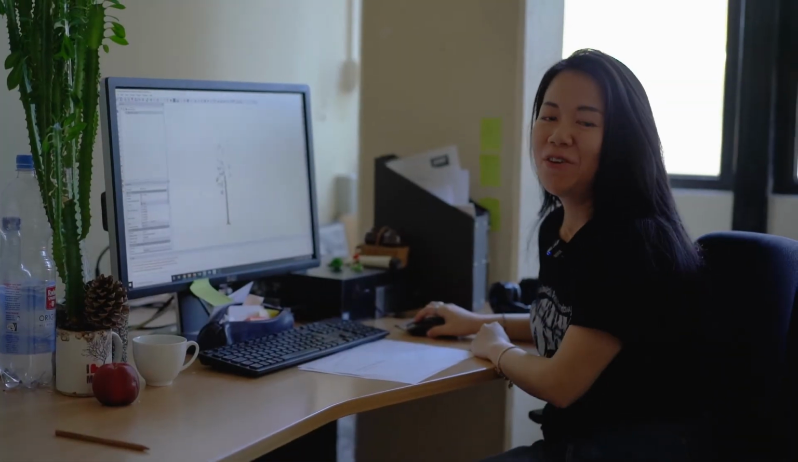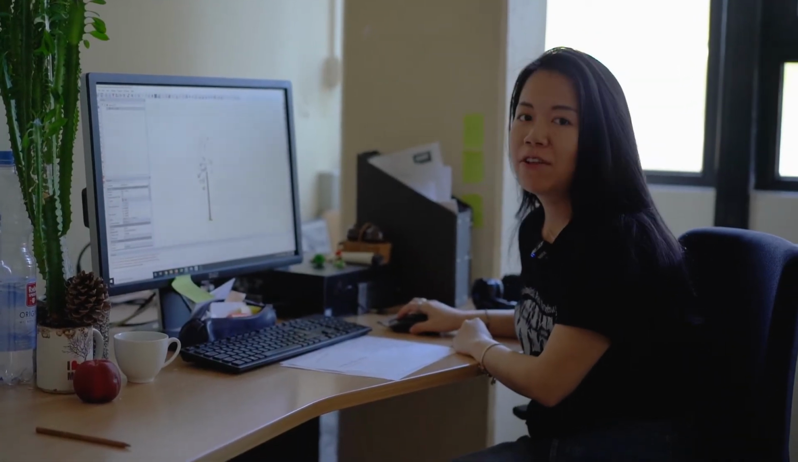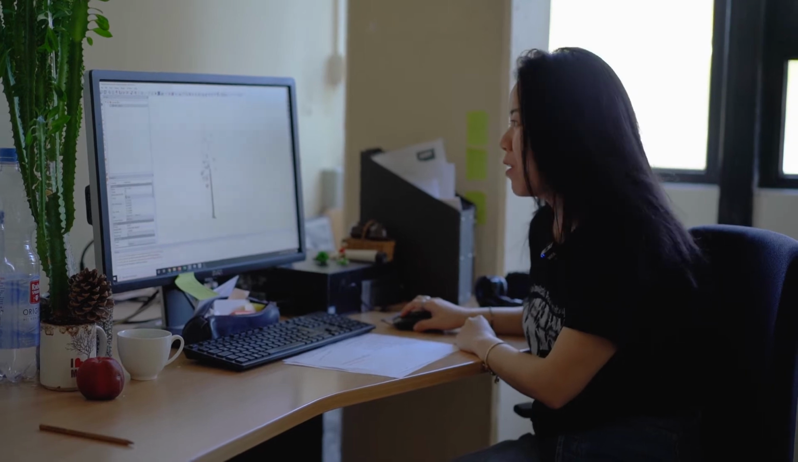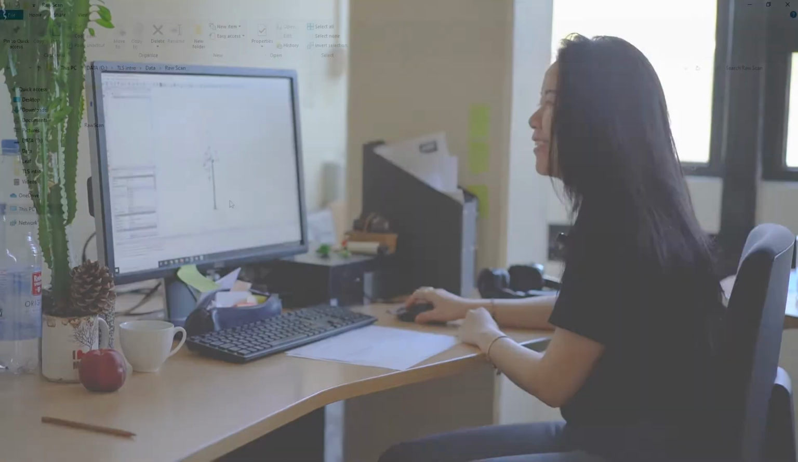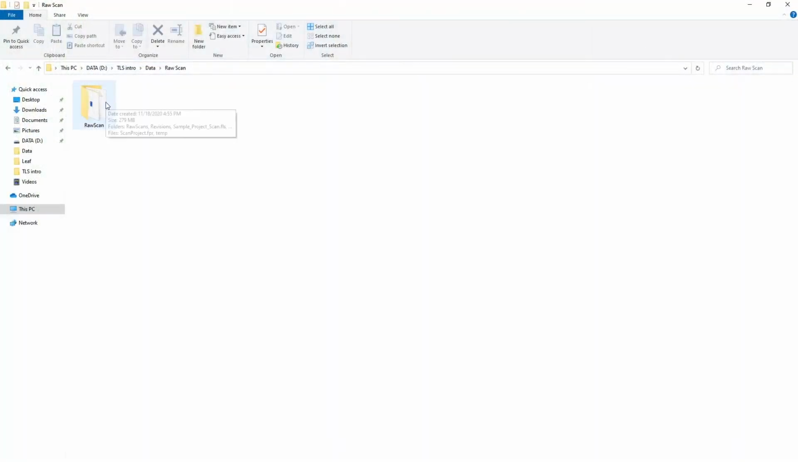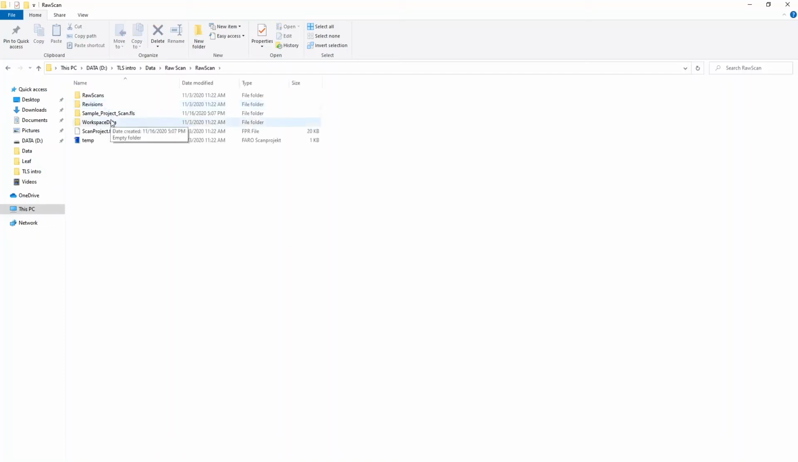Now we are back in the office and we can transfer the data from the scanner to our working computer, like here. As you can see here, there is a folder called Raw Scan. You can open it, and then we have to pay attention to the file with FLS extension here. We can also open it. This FLS file includes all the data from one scan.